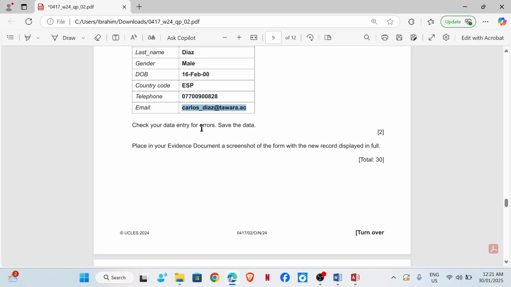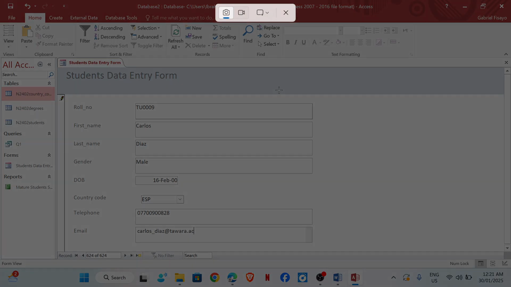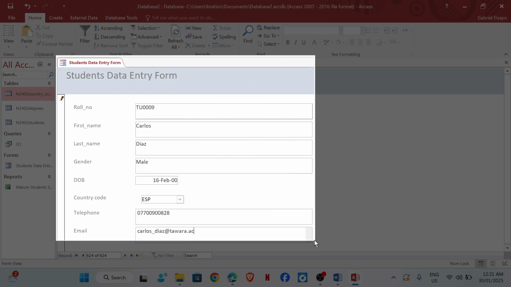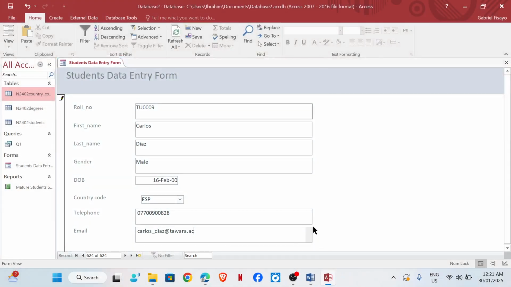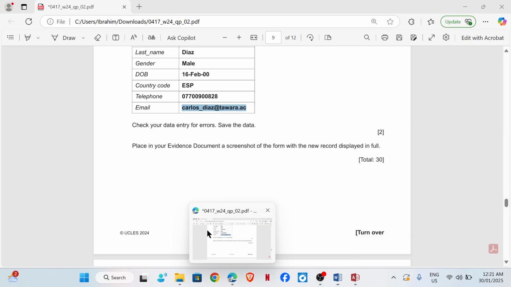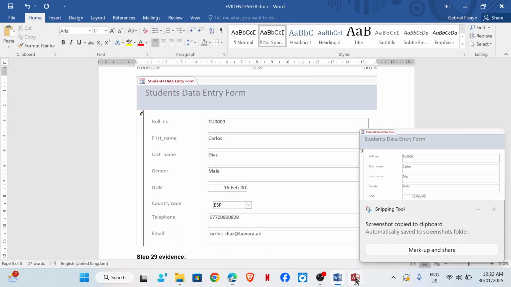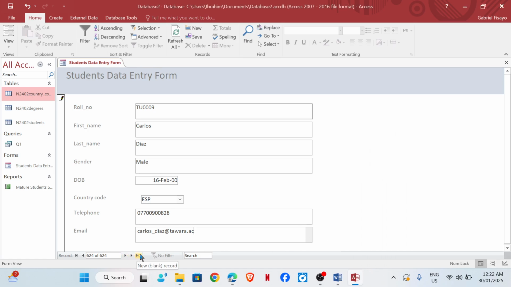Okay. Check your data entry for errors. Save the data and place in your evidence document a screenshot of the form with the new record displayed in full. Okay, so we're going to take a screenshot of this form. Place that in, this is step 19. Yes, step 19. And of course, to save, just go to new record and the other record has been saved.